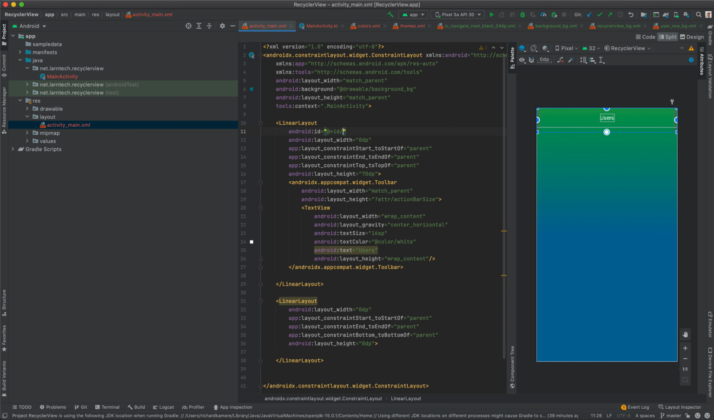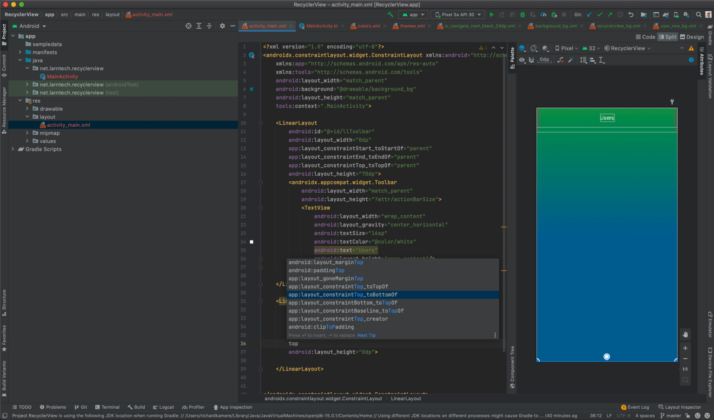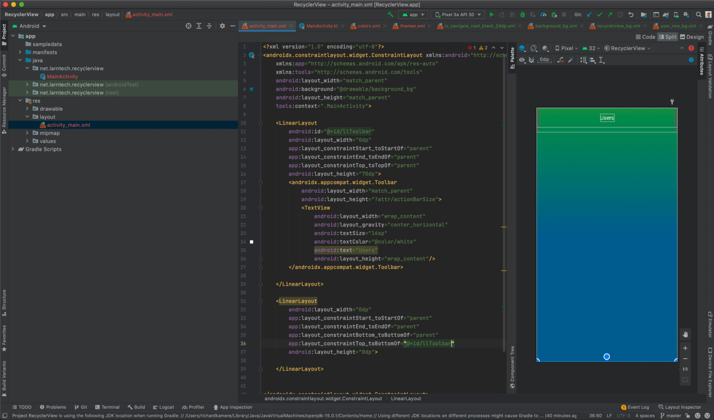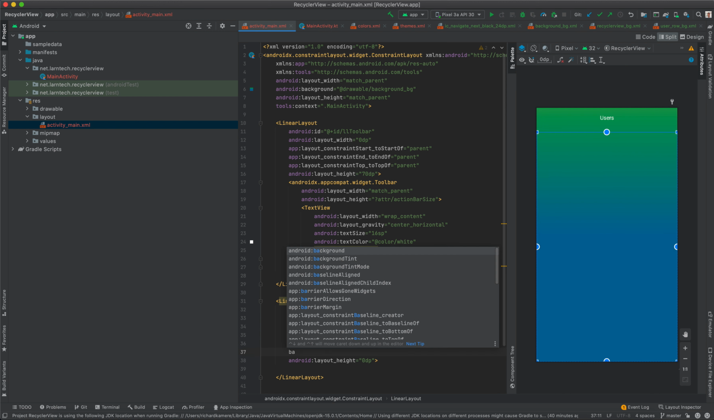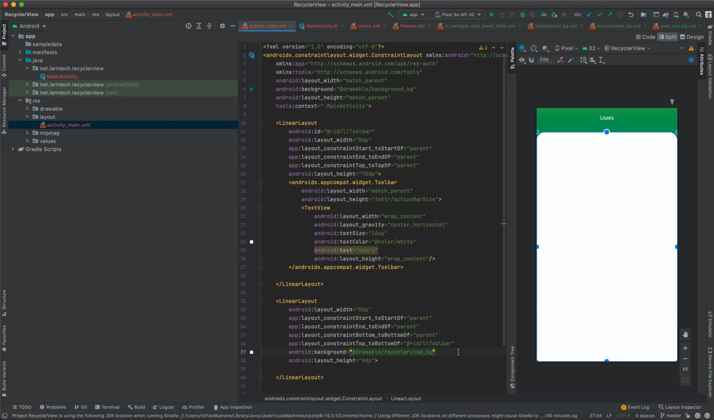So I can give this one an ID. I'll say linear layout that holds toolbar, so LL toolbar. So this one will have top to be bottom of LL toolbar. Then I'm going to give it a background color, and that will be RecyclerView background.